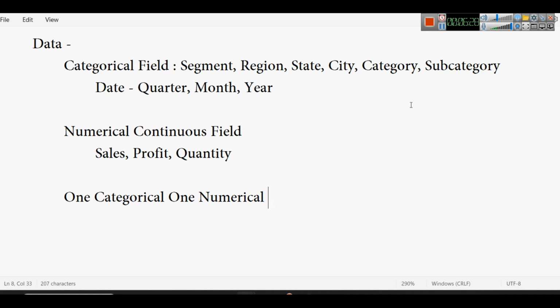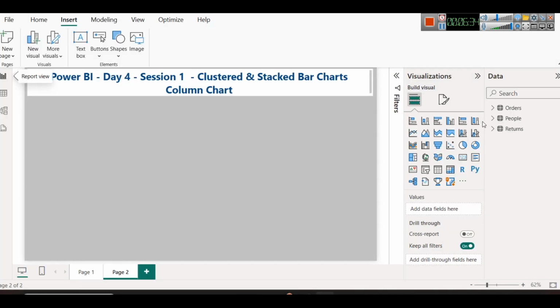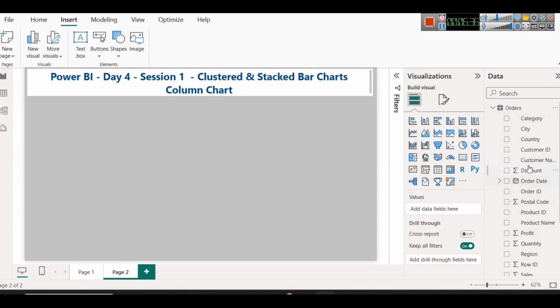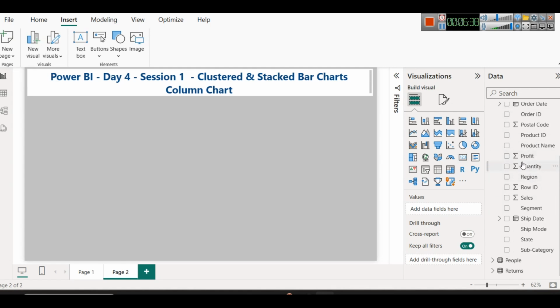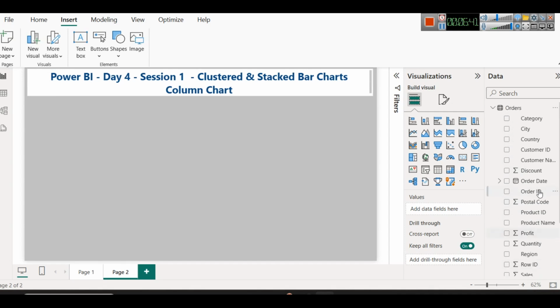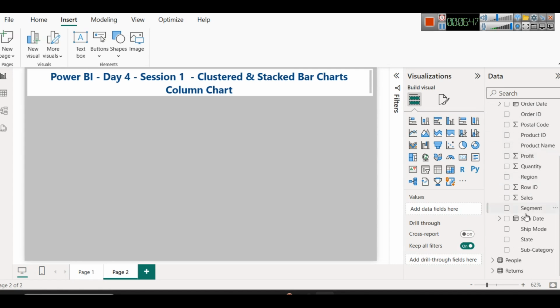Now the question to you: is this part clear, that data is segmented into two parts? On some columns you can see this sigma sign, meaning they are numbers. Columns like category of product, city, country, customer name, state, ship mode, subcategory are all categorical fields. Is it clear to you guys? Yes, it's clear.